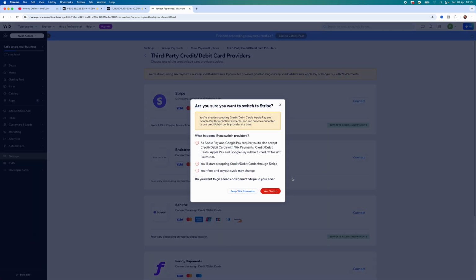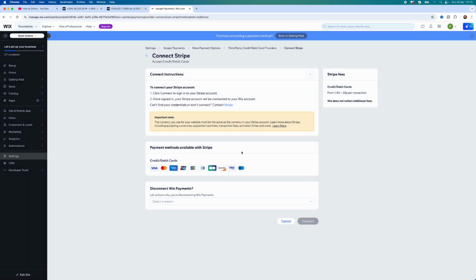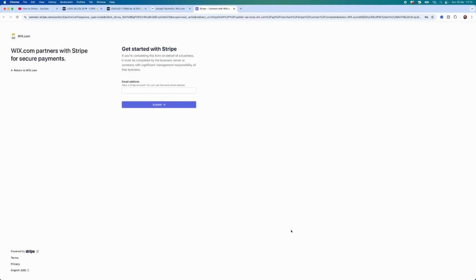Once we select connect, you will then be able to click on yes switch if you've already got an option set up. So once we click on connect, what we will now be able to do is enter in our email address right here. And then once we select submit, you will now be able to enter in your password. Now, once you enter in your password and click on submit, what that will do is it will log you into your Stripe account, and then you will then be able to connect this to your Wix website.